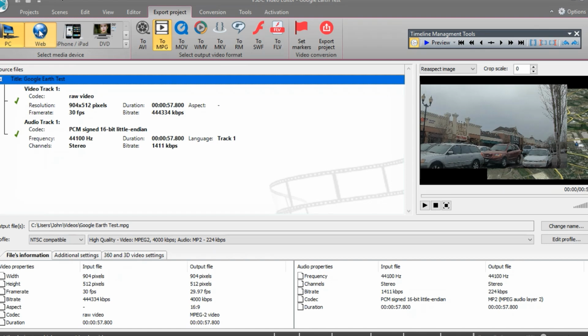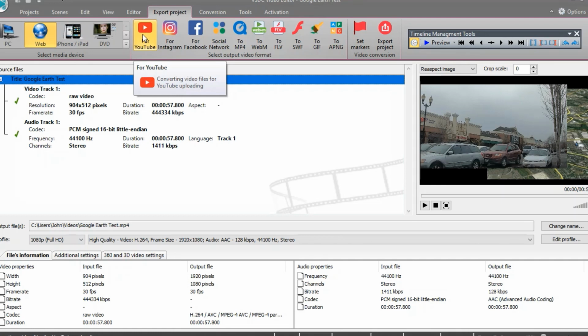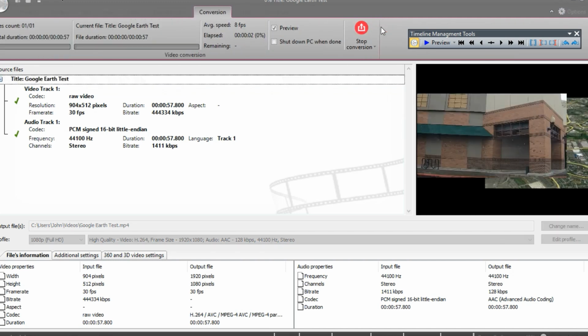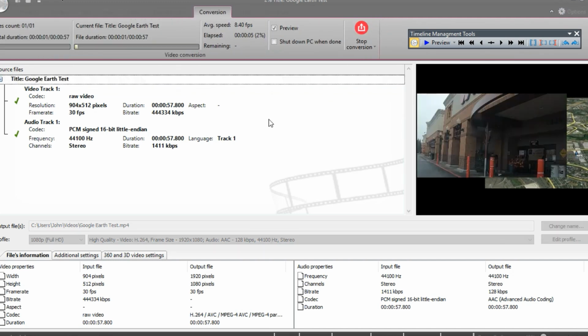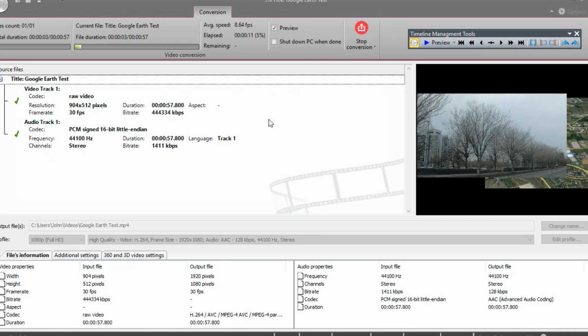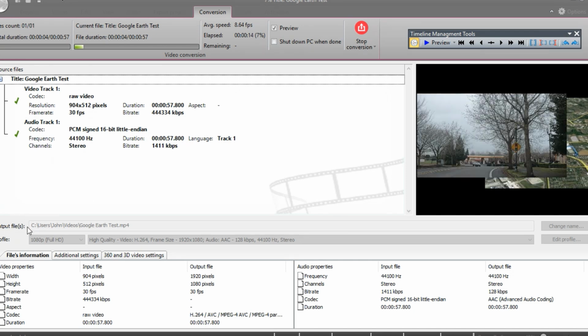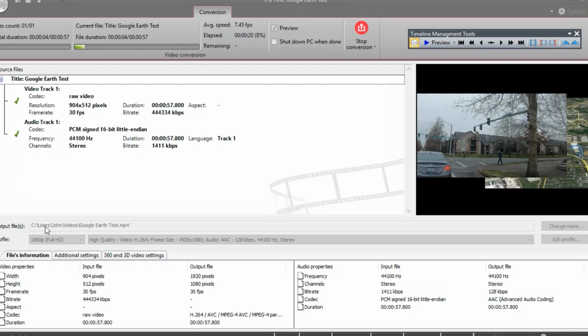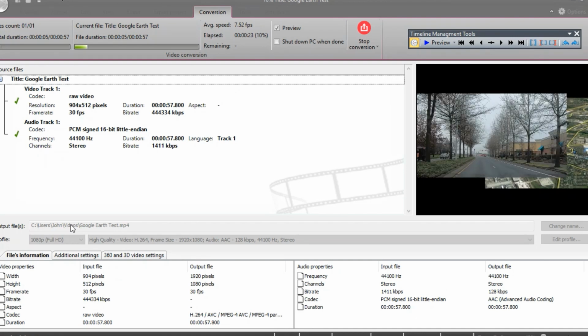When you click that, it will give you export project for YouTube. This will automatically set your settings to the best setting for uploading to YouTube. Then I just come over here and click export project, and we just let that go. It's going to export it out, and down here the output file, on my particular computer, is going to go in my users videos folder.